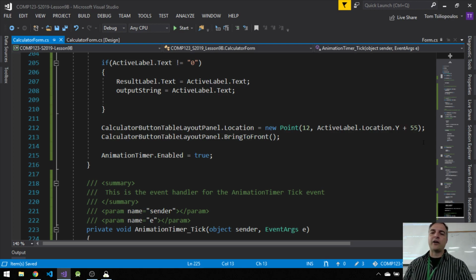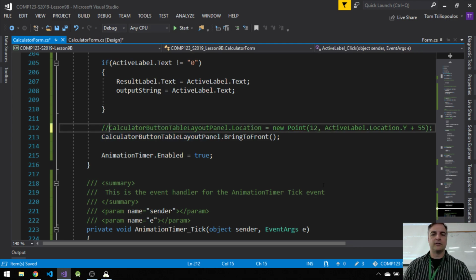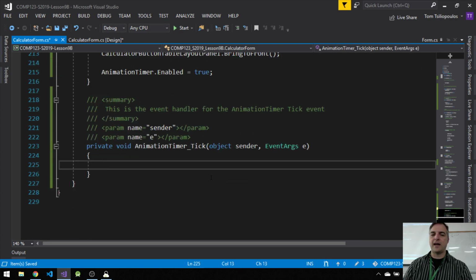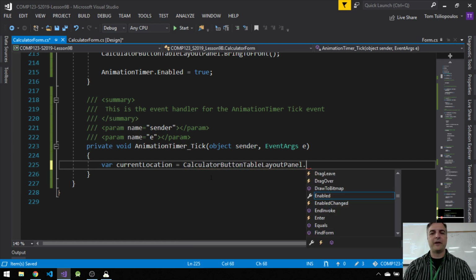Okay? So I don't want to do this. I'm just going to comment this part out. This was my idea, my first iteration. All right? My second iteration is going to do something like this. I want to say that my current location for my keyboard, whatever that keyboard location is, I want to capture it. So I want to say something like var currentLocation is equal to my calculator layout panel, table layout panel location.